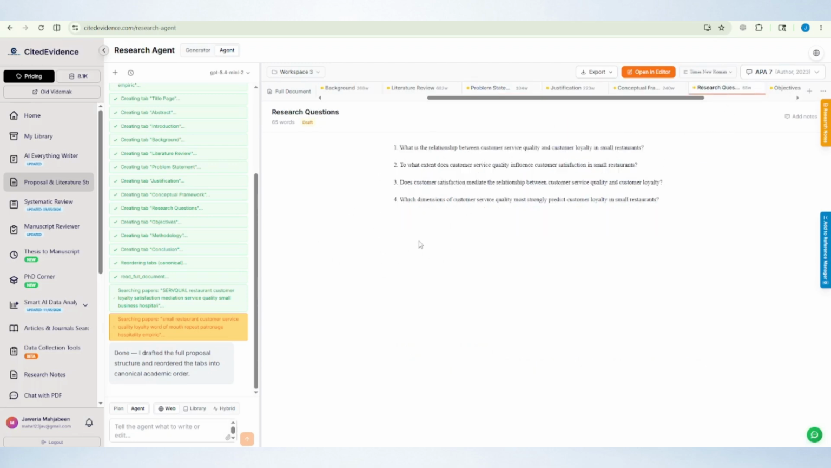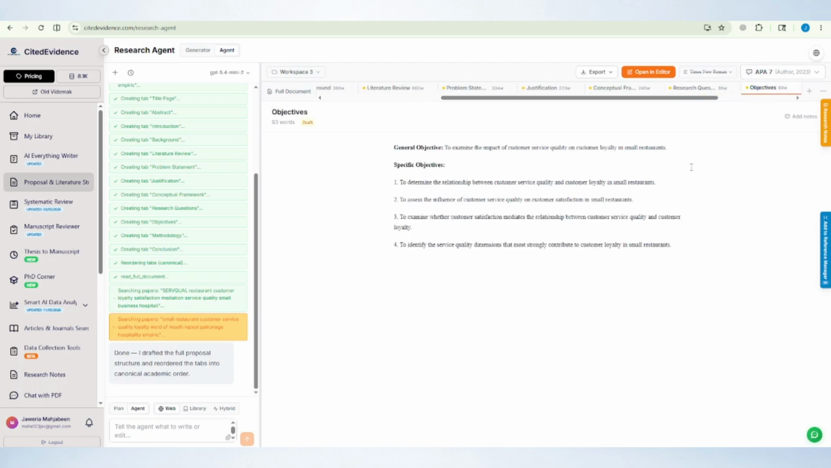These questions may focus on whether service quality influences customer loyalty and which aspects of service quality are most important. Now, I'll open the objectives. The general objective explains the main purpose of the study. The specific objectives may include assessing customer service quality, measuring customer loyalty, and examining the relationship between both.